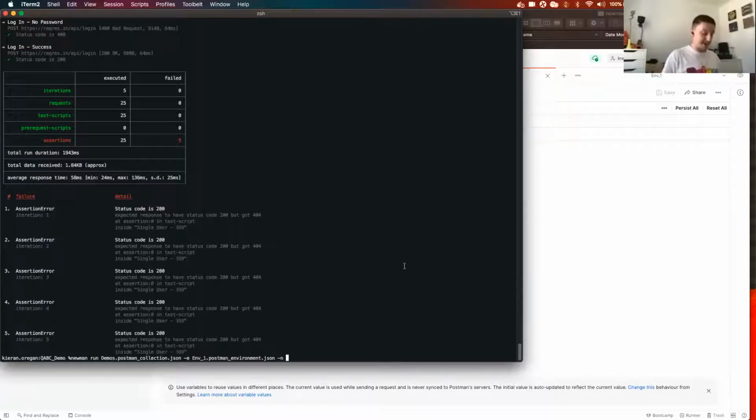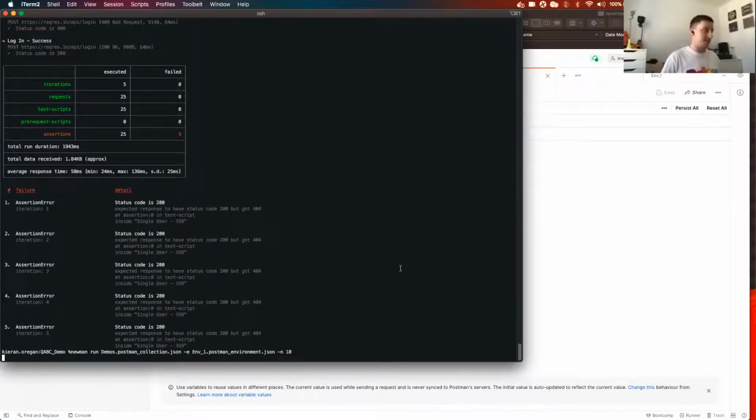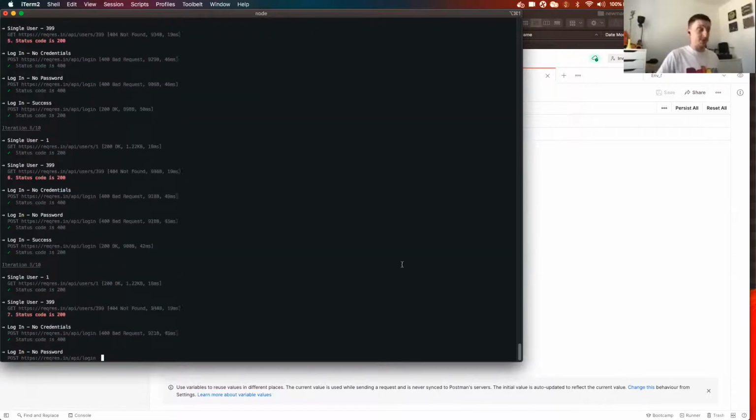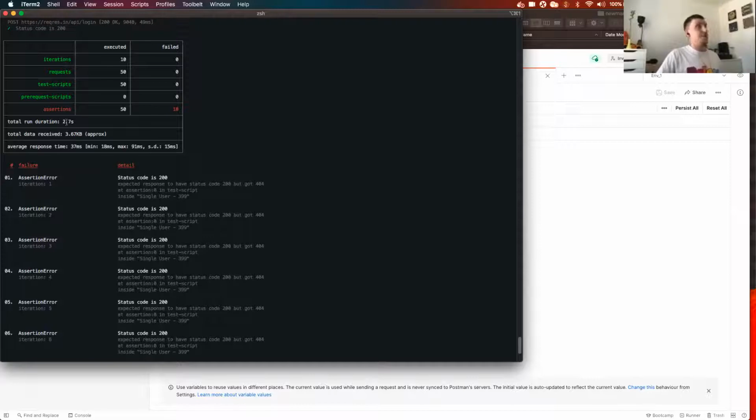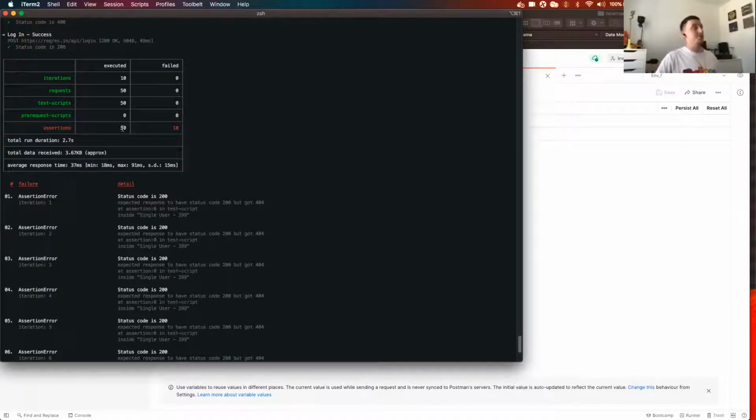So I'm just going to up that to 10 iterations and show you how quickly that runs as well. As you can see, it took 2.7 seconds to run 50 assertions, which is fairly quick, I'd say.